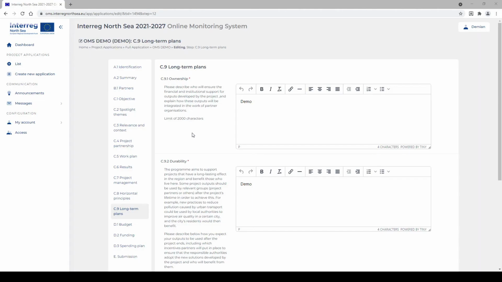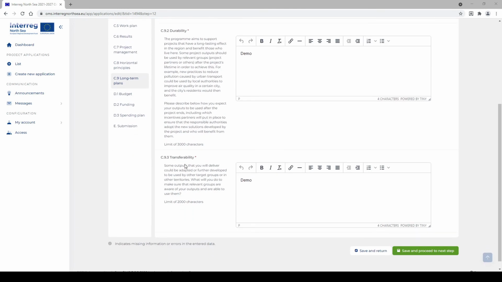In the section Long-term plans, you should provide a reflection on the long-term impact your project might have. This covers the items ownership, durability, and transferability. Please remember to read the shown guidance and follow it.